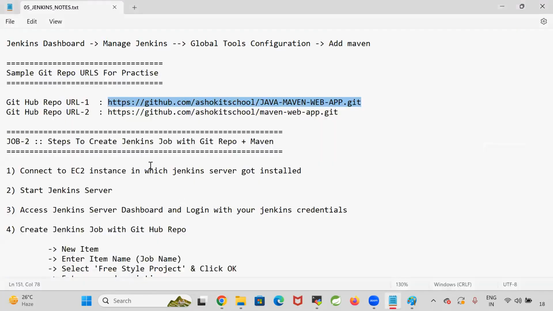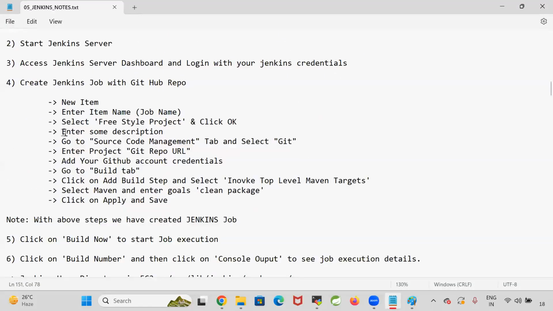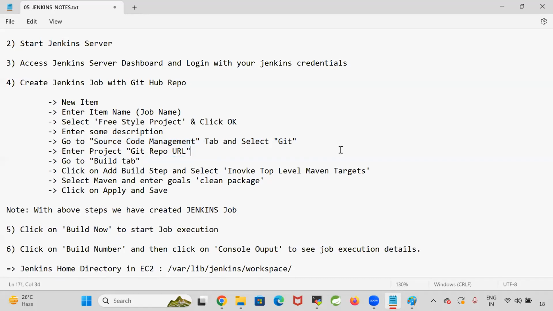All the steps I have given here, guys. So go to enter some description, go to freestyle project, go to source code management, enter project GitHub URL, add your GitHub account credential. Currently, it is not required for us because it is a public repository. Go to build tab, click on the build step and invoke top level Maven targets, right? Select the Maven, enter the goals as clean package, apply and save. So with the above steps, we have created our Jenkins job.